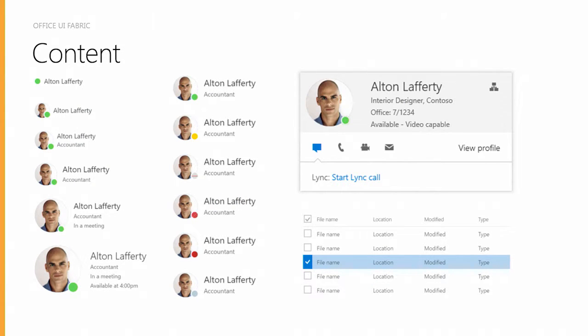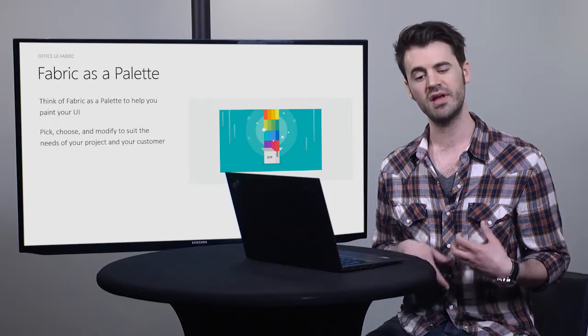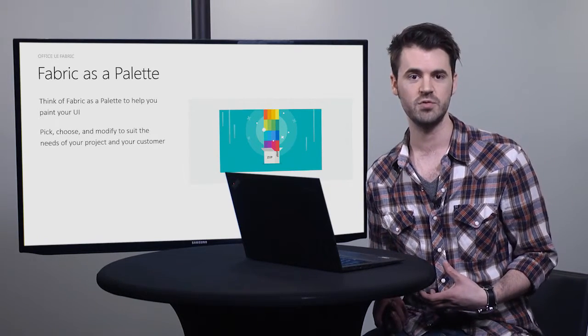We also include content, which is primarily centered around people or personas. And you can see all the personas there on the left in the varying sizes. We also include presence indicators, the persona card, and even a responsive table. The right way to think about all of these assets is that it's a palette. It's a palette that helps you paint your UI and your UX so that it'll look great and it'll look like it's seamless with the rest of Office and Office 365.